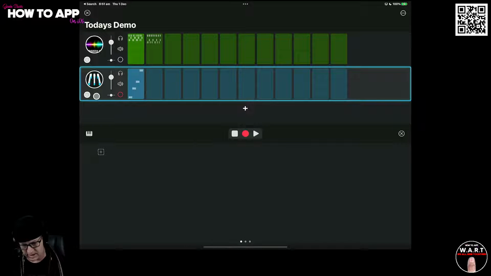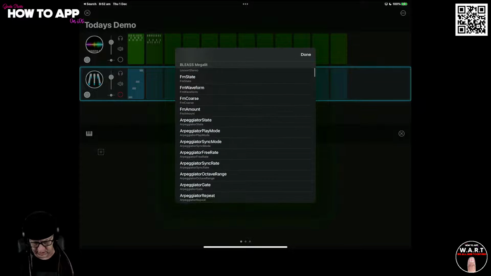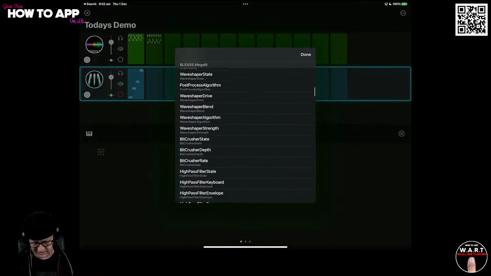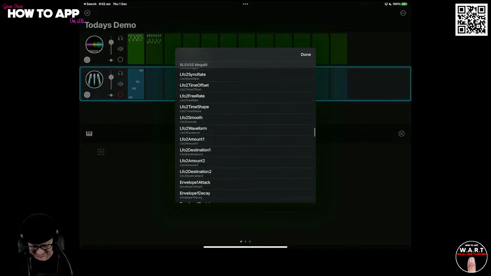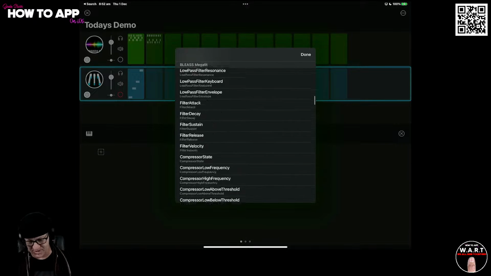So here we are in this track here. And if I hit the plus down here, look at this. We are given all of the parameters like you would be given in AUM. So you've got your output volume and glide, re-trigger, all this stuff. And look at it all. There's a lot. There's heaps. All these parameters are open.